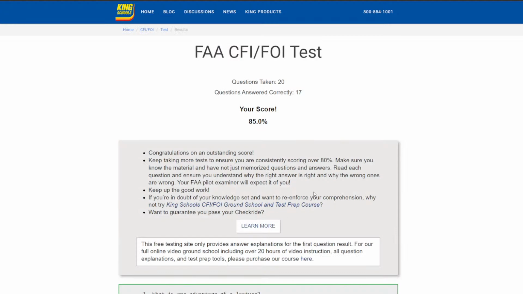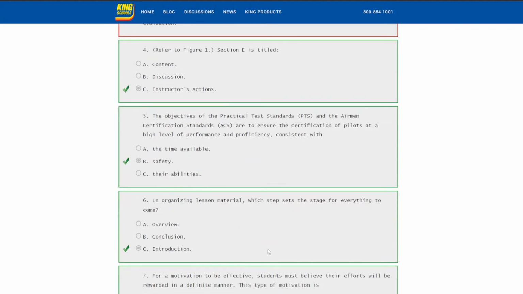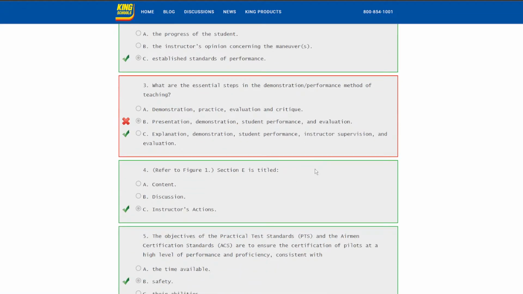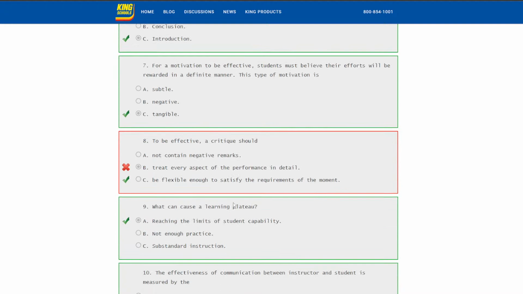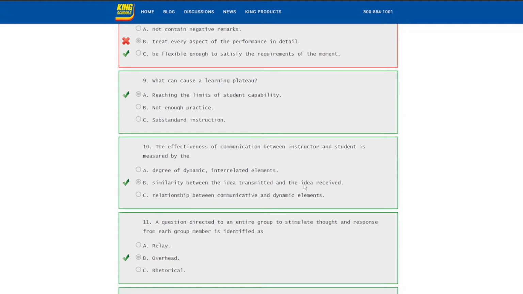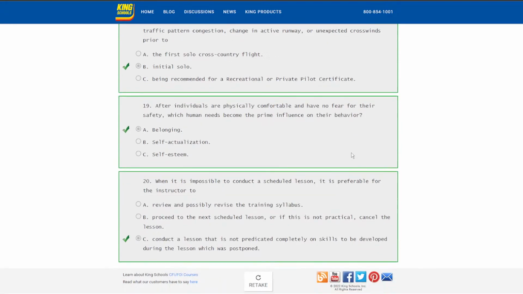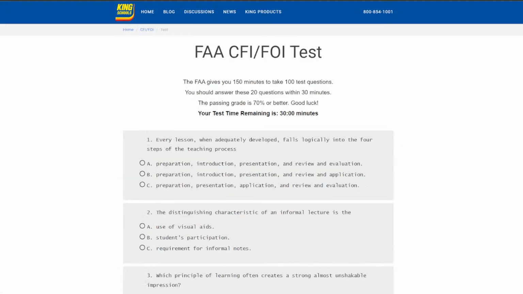85. Let's go. All right. 85 means, let's see what I got wrong. Okay, it is explanation, demonstration. Okay, you gotta explain it apparently, not present it. Yeah, I guess that makes sense, right? Okay. It must be flexible enough to satisfy the requirements at the moment. That's what I first guessed. Well, that's too bad. Develop habits looking for other traffic. Alright, that makes sense. 3 wrong. Alright, now I do it again.